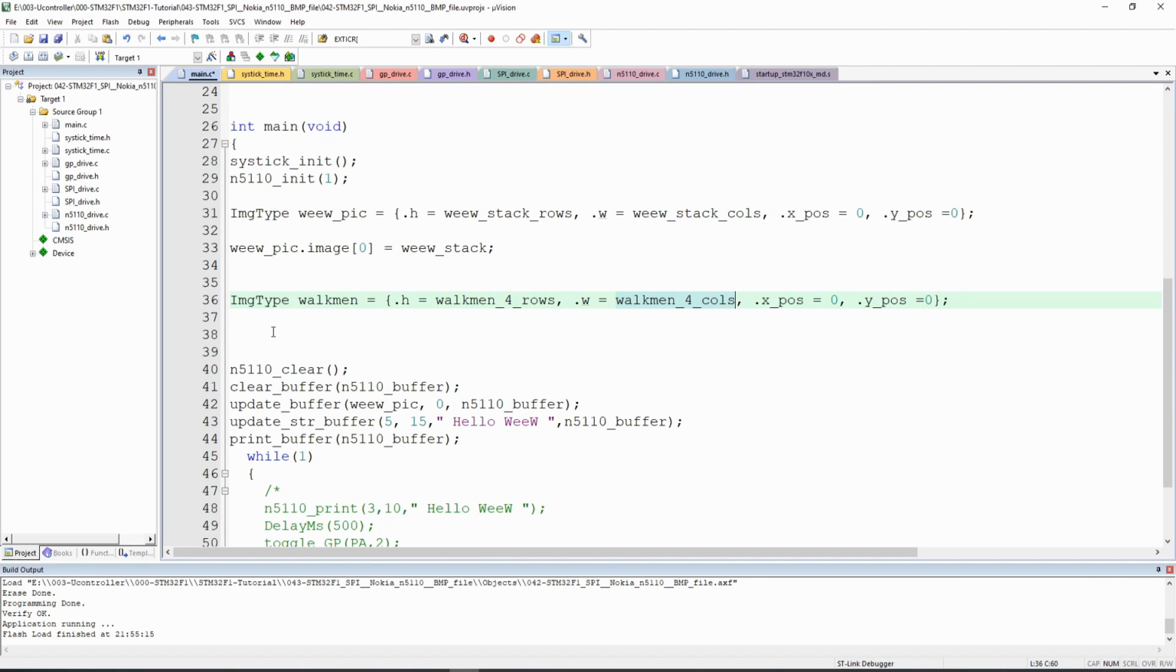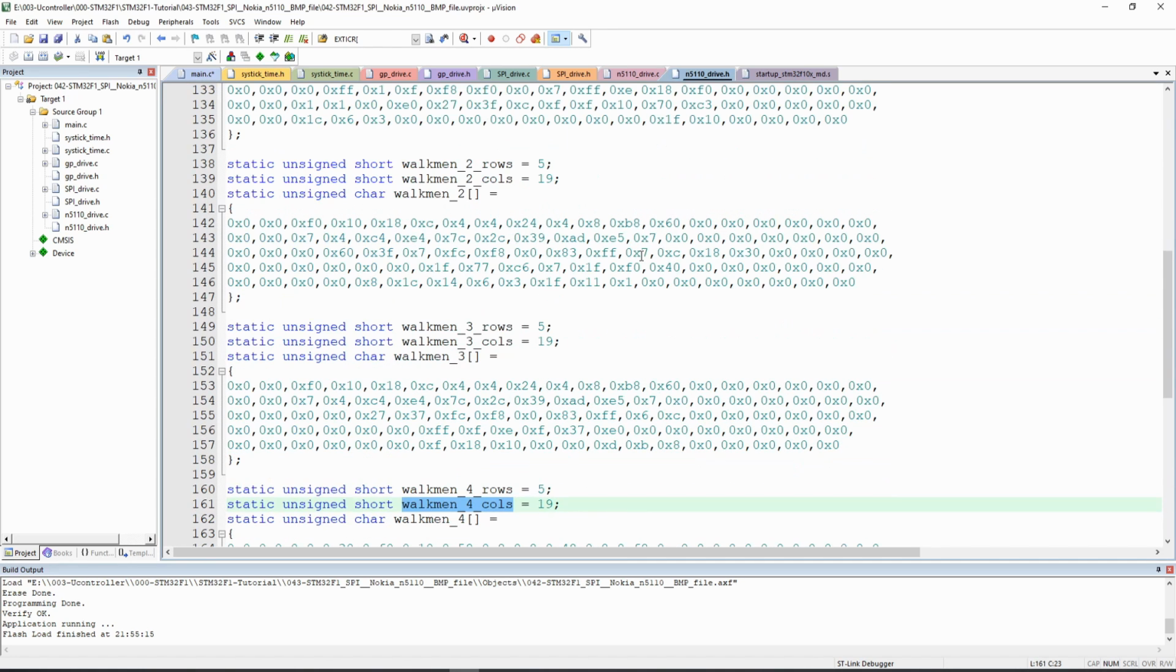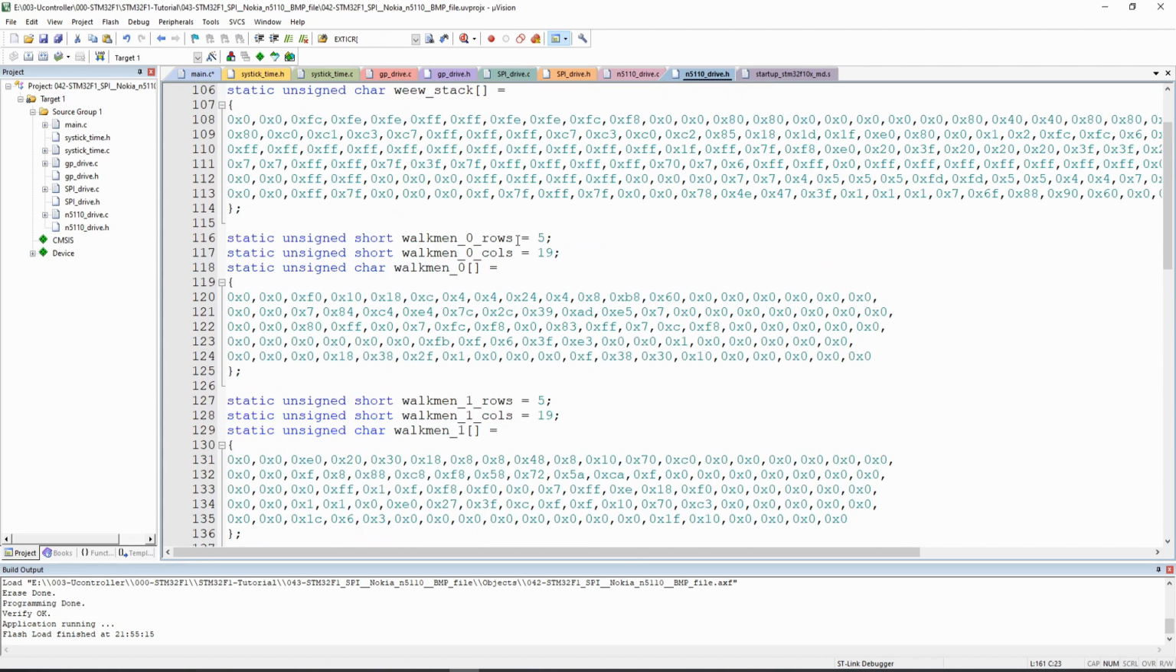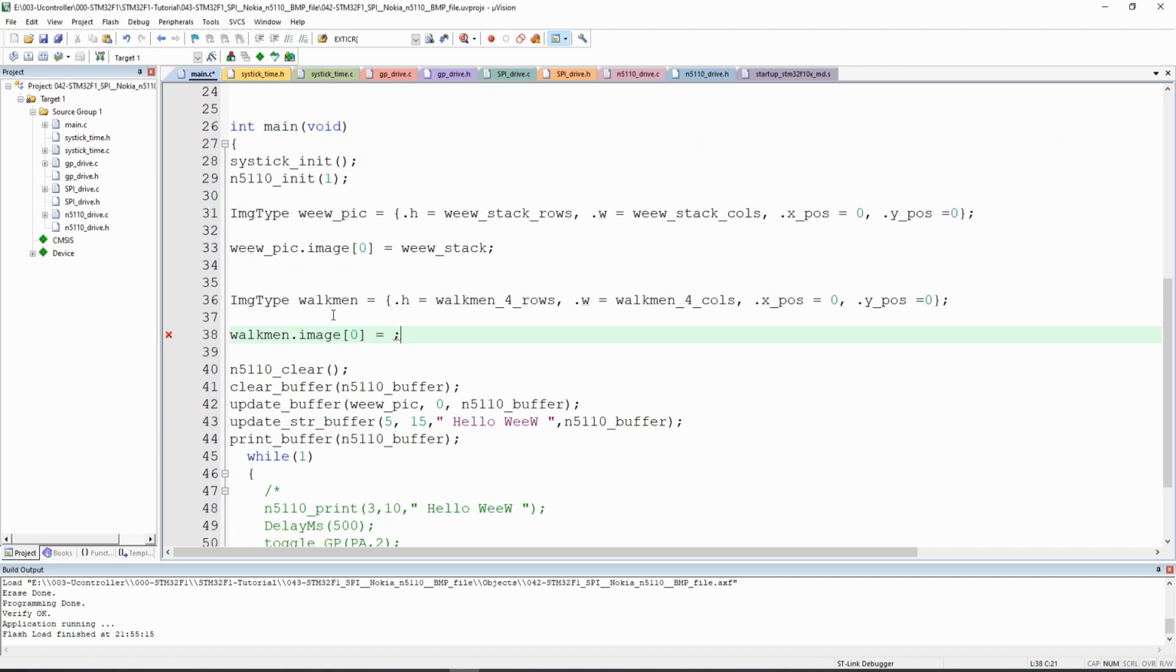But after that, for the Walkman, here is where it becomes interesting, and it reminds me of the mistake I made in the previous video. So here we put .image here, and 0 will be the Walkman 0. So here is how we are going to build our animation. So we go to Walkman 0 like this and paste it.